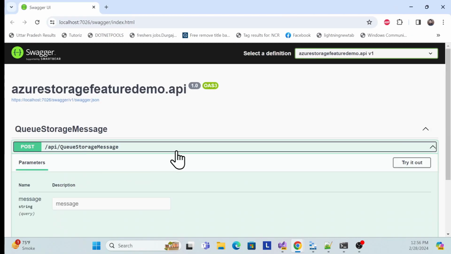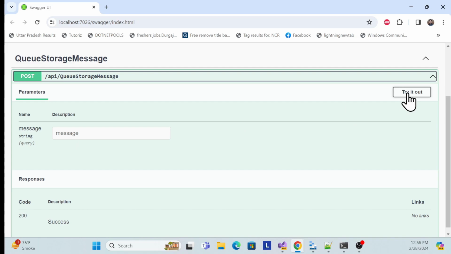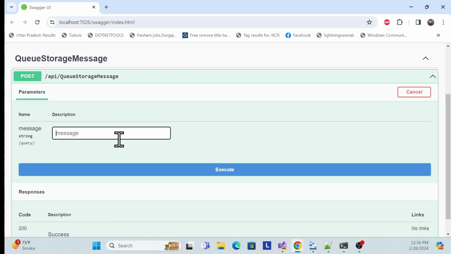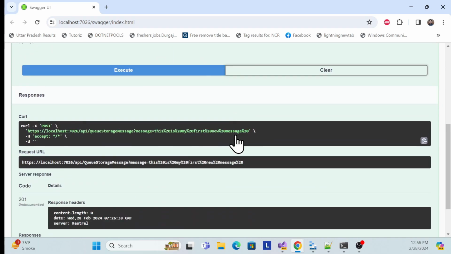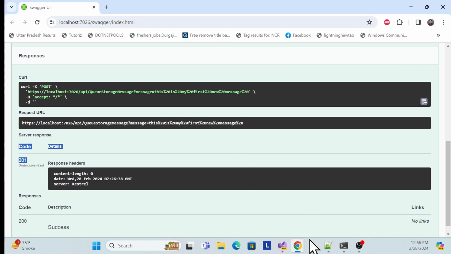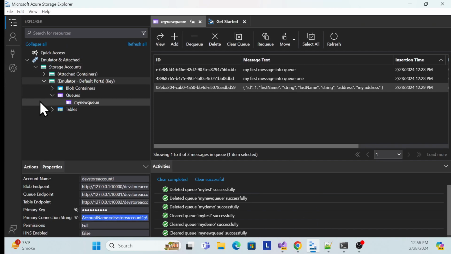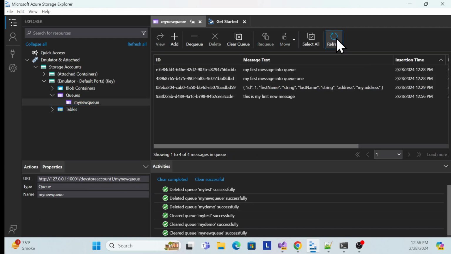Now we have the endpoint, and I'll pass my first new message to it. So execute. Once you execute, you see it is 201. Go back to here and let me refresh. See, this message is appearing over here.